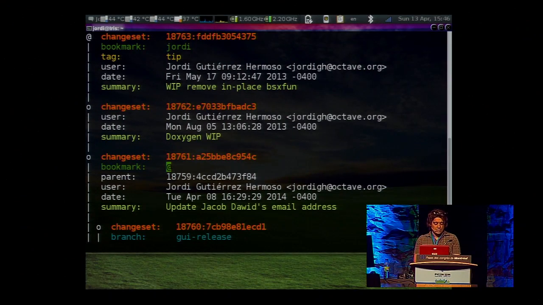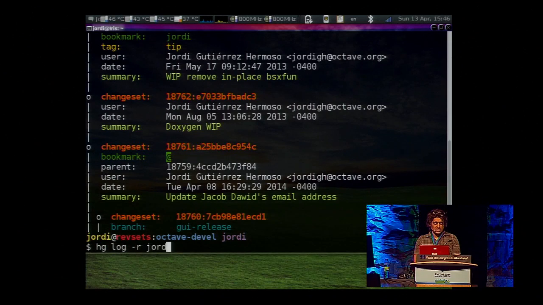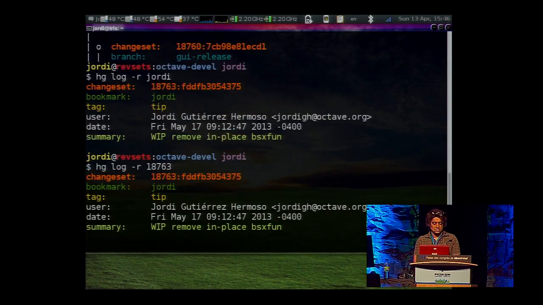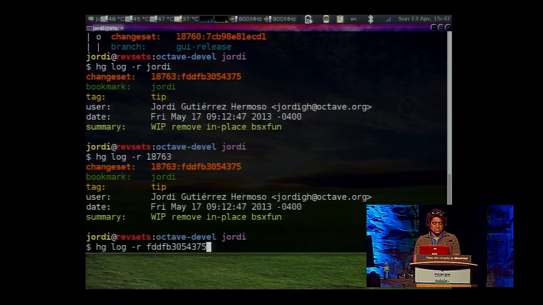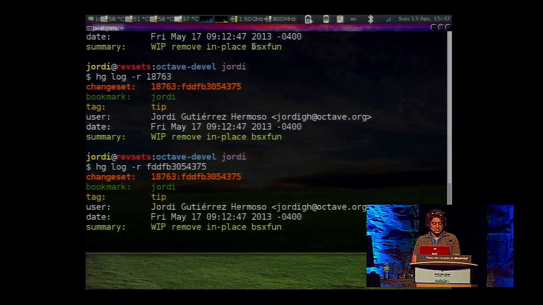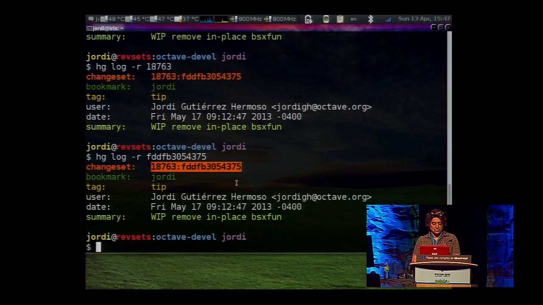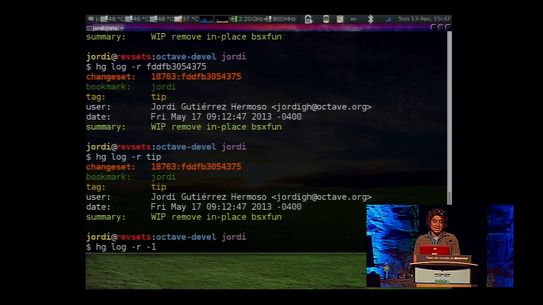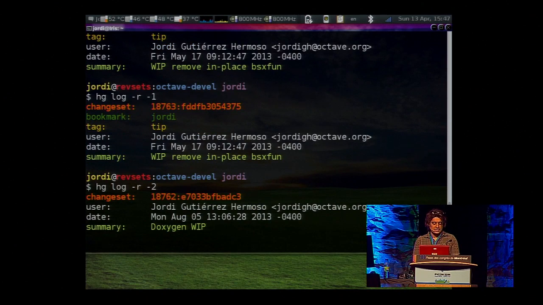There are many ways to refer to a commit. I can refer to it by bookmark, by its revision number, or by its hash. The revision number and the hash are right here. I can also refer to it by the tag that's there, tip. Or I can refer to it by negative revision numbers. These are just like indexing in Python arrays. They start from the back. So negative one is the last one, and negative two is the next to last one.